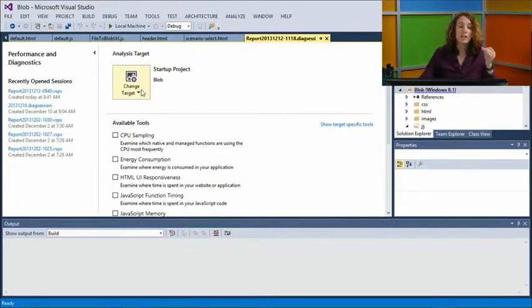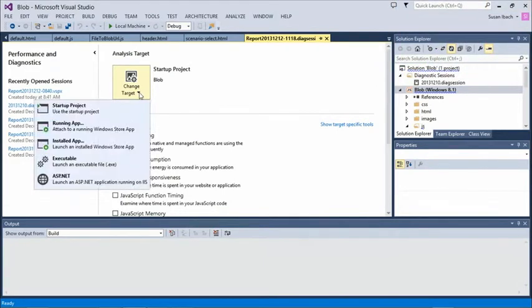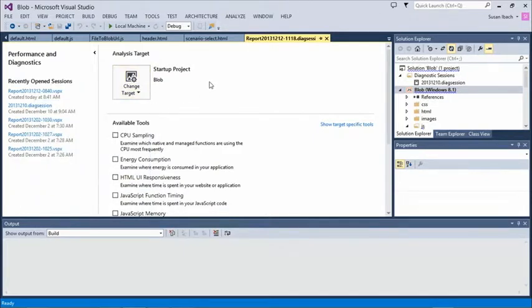You can even change the target. If you look up here under Analysis Target, right now, by default, it's allowing me to analyze the project I have open. But you can go in here and say, actually, I already have an app running, and I want to run performance tests against that running app, or against an app that's installed, or a particular executable, or an ASP.NET application that might be running on IIS. So I can control what I'm going to analyze.